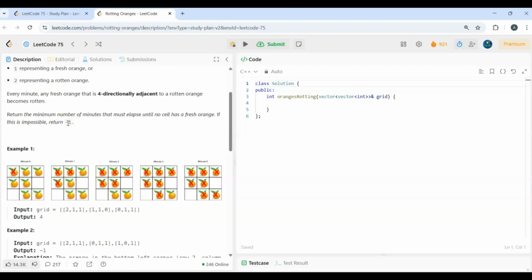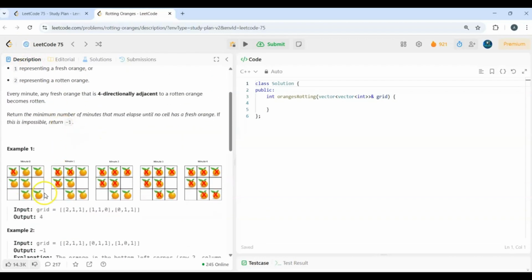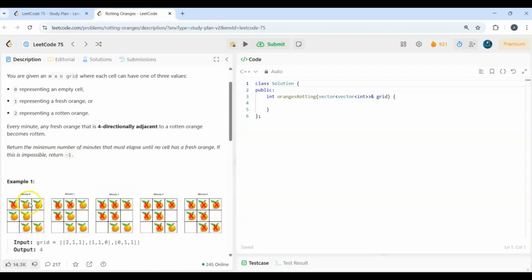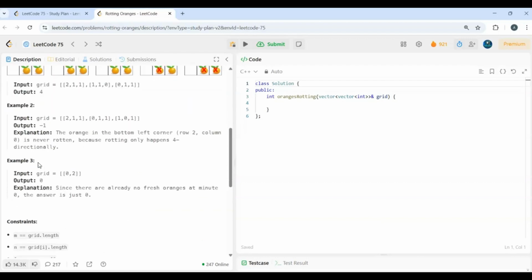So we are given a 2D matrix of size m cross n, and each cell in this grid can have three values, that is 0, which represents an empty cell, 1 represents a fresh orange, and 2 represents a rotten orange. And every minute a rotten orange infects any adjacent fresh orange in the up, down, left and right directions. Our task is to find the minimum time in minutes that must elapse until no cell has a fresh orange. If it is impossible, we will return -1. So let's quickly understand this problem statement with these three examples.